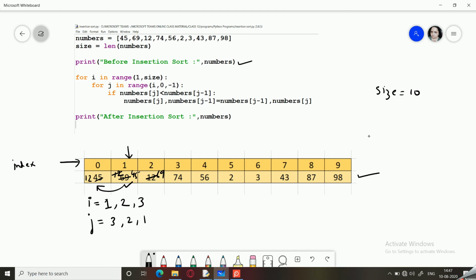That is from here. So is 74 less than 69? No. Is 74 less than 45? No. So it will first check, is numbers j less than numbers j minus 1? So is it less than 69? Answer is no. Next time j will be 2. So is 69 less than 45? Answer is no. Next time it will be 1. Is 45 less than 12? Answer is no. Coming to the next iteration.